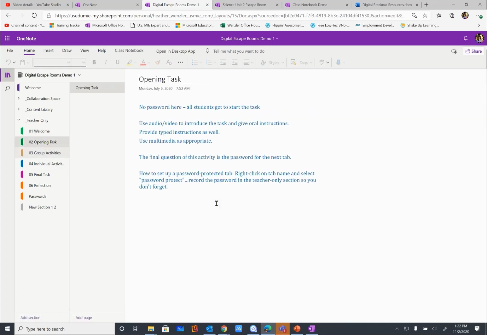So your opening task, again, you want all your students to start. Use that video or audio or both to introduce what the task is, provide typed instructions, use multimedia as is appropriate. Now, there's a couple of different ways to do this. The final question could be an assessment question about the learning, the goals and objectives for this particular activity. And the answer to that question is the password to get to group activities.